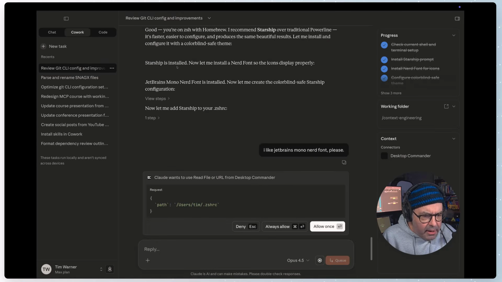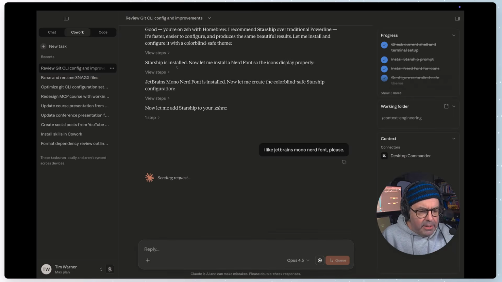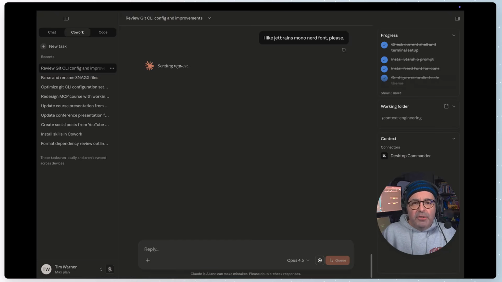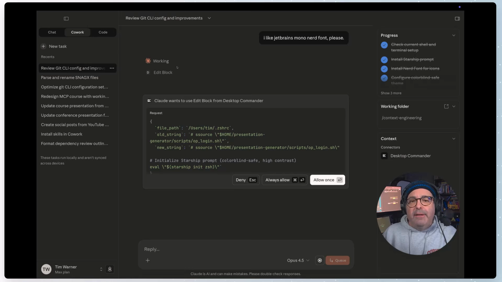Another tool call here as it's working with our terminal to set up PowerLine. I'm going to choose always allow, and I'll pause the video so that you can see the end state. The video's getting a little bit long, and then we'll say goodbye until next time.